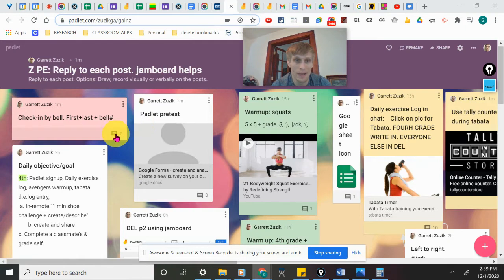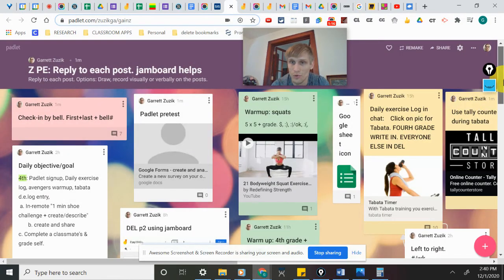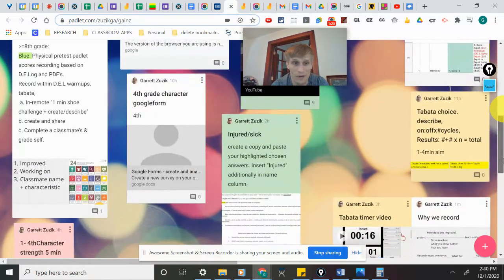They should be able to comment in the comment section. By checking in, you can go to Schoology, but I would much prefer you to go in here and prove to me that you went into Padlet and you're doing the work. You will see it time stamped. All you need is your name and your bell. You go in, you will be able to see work, and I highlight fourth grade and up. Don't worry about that stuff.